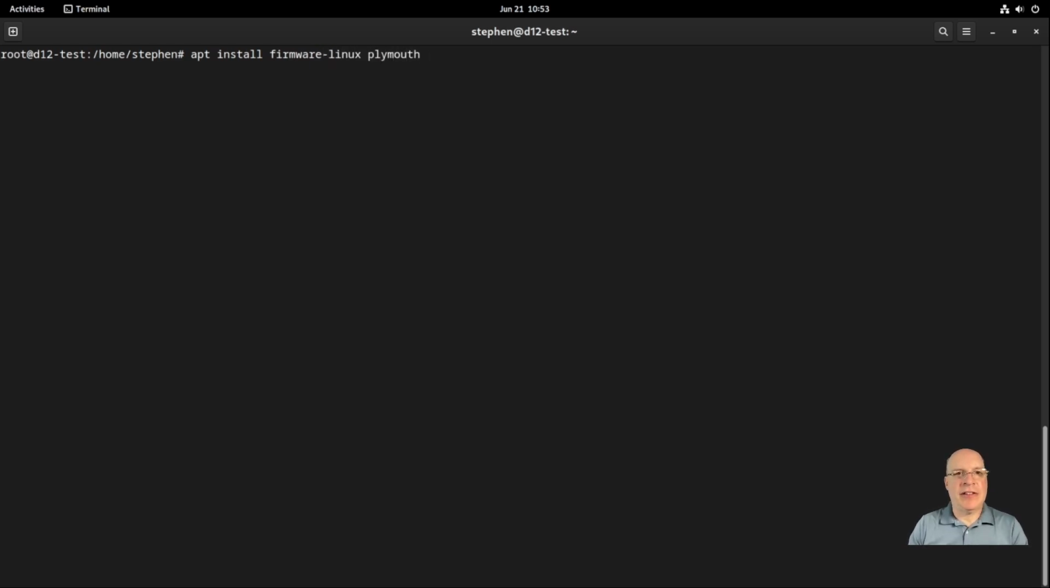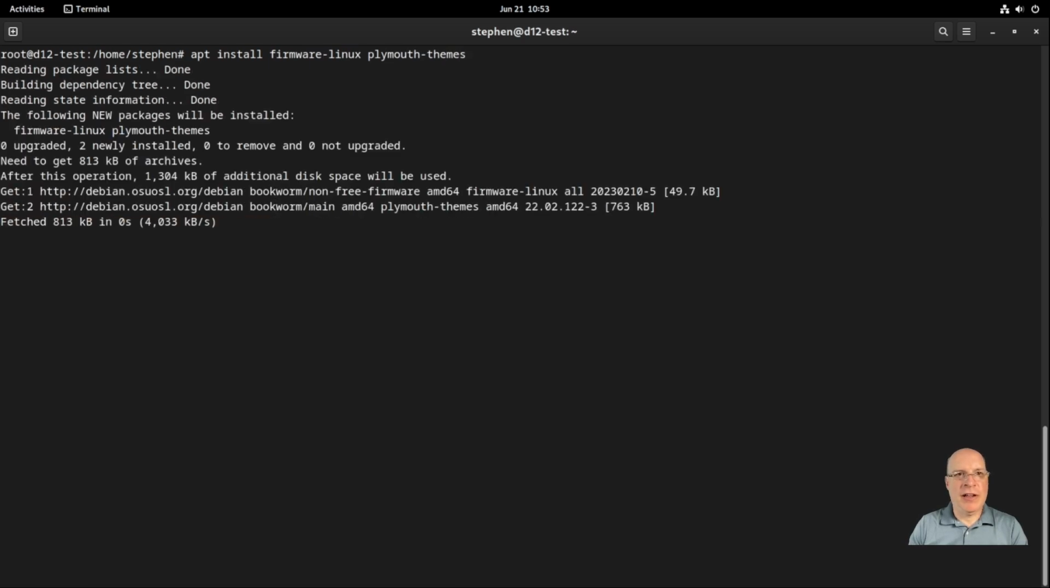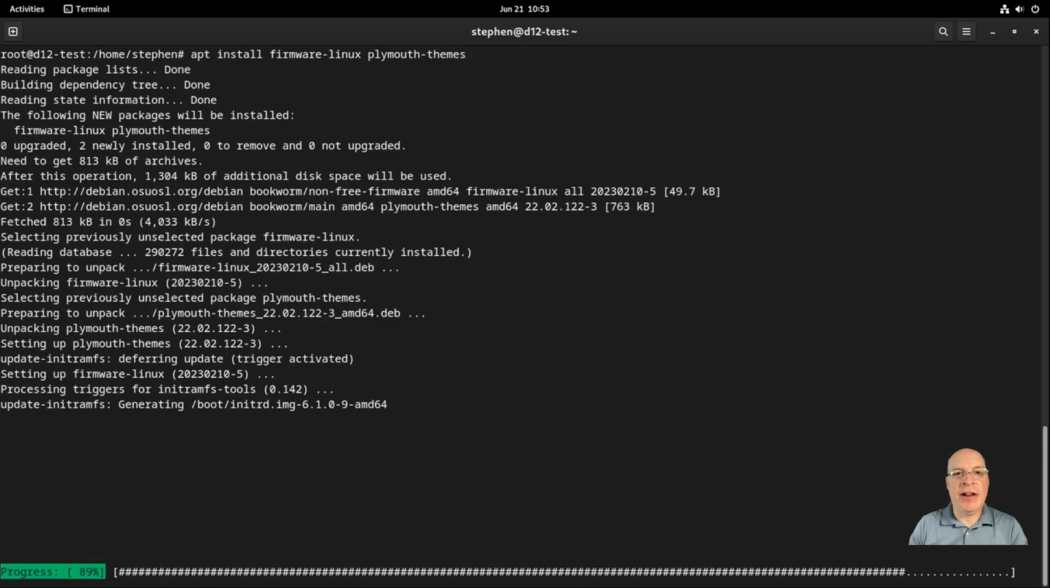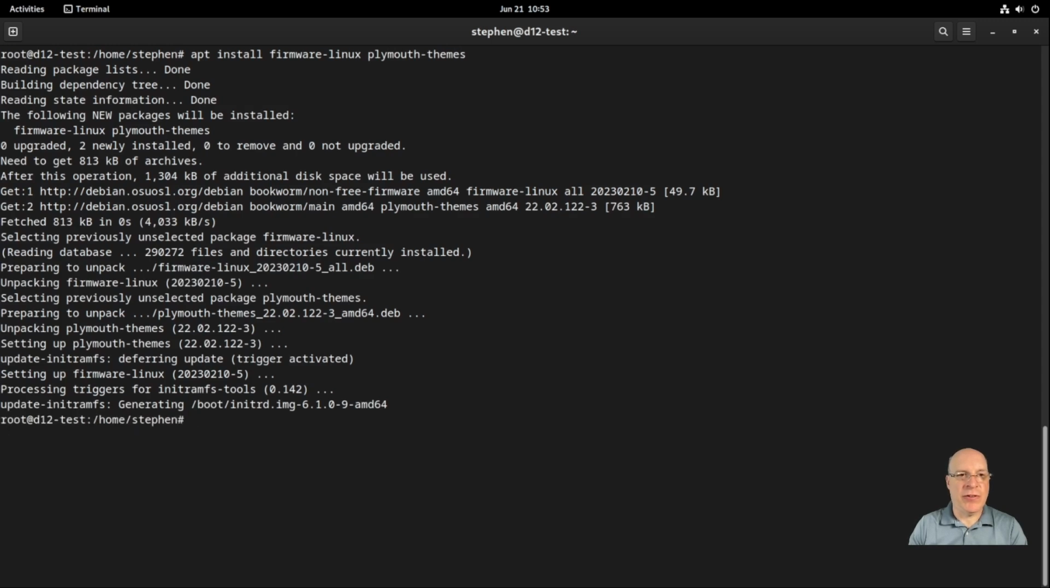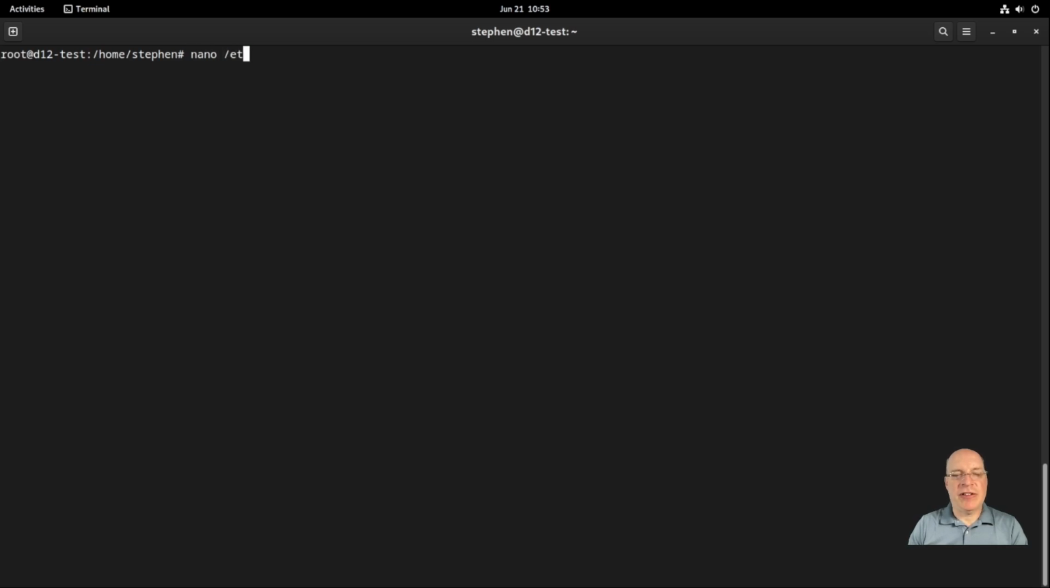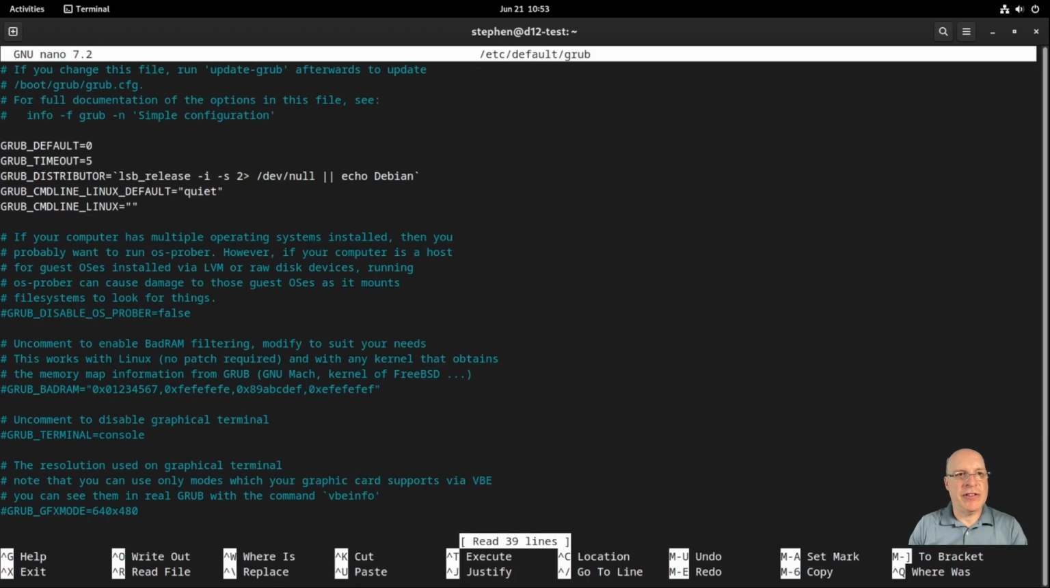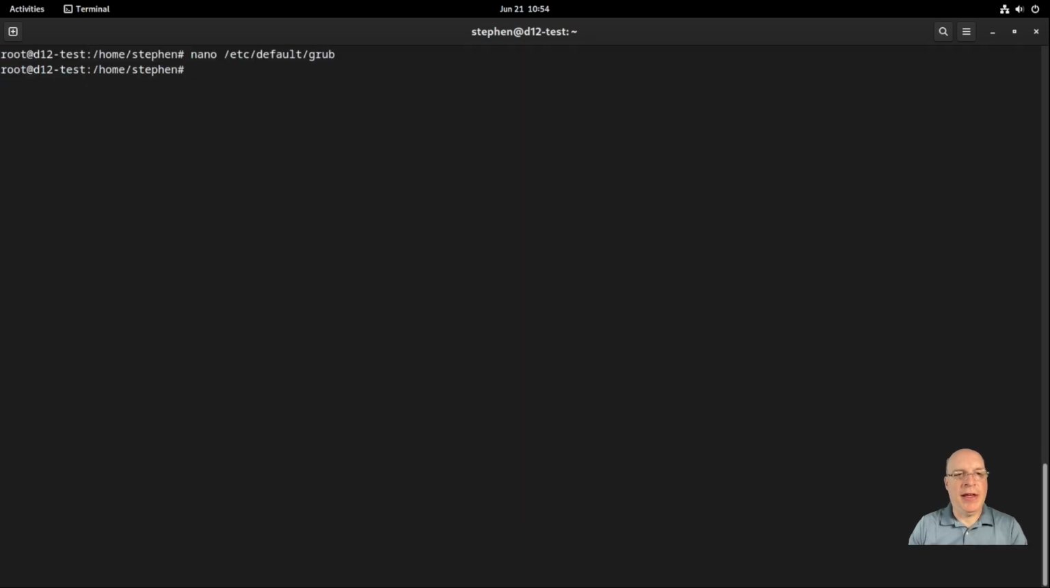So let's install some prerequisite packages. I like firmware-linux and Plymouth themes. Let's pretty up the boot process for this virtual machine, and suppress messages. You don't have to do this if you prefer to see all the messages. So I'm going to edit /etc/default/grub with Nano again. I'm going to add to the command line GRUB_CMDLINE_LINUX_DEFAULT loglevel=0 to really suppress the messages, and splash for the Plymouth splash screen that Debian 12 comes with by default.